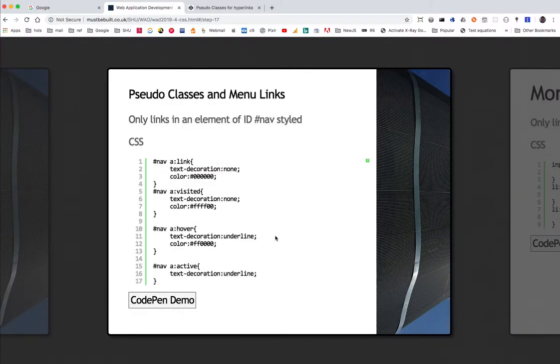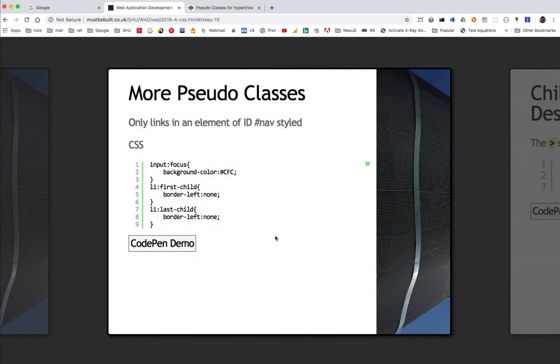Now often in that example that's a little bit too broad brush. All links are going to pick up that styling, so you'd probably want to be a little bit more specific in your rule. So in this example, those stylings on the pseudo classes are only going to occur if you find yourself inside of an element of ID nav. So they're the famous pseudo classes related to hyperlinks, but there are others.